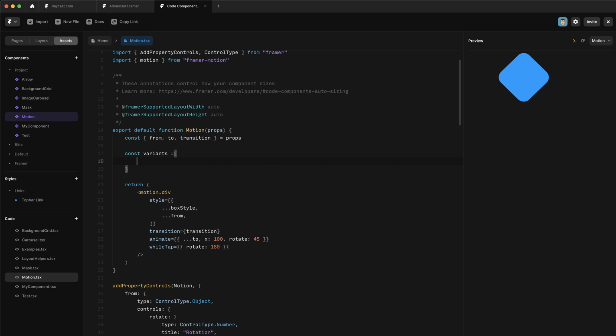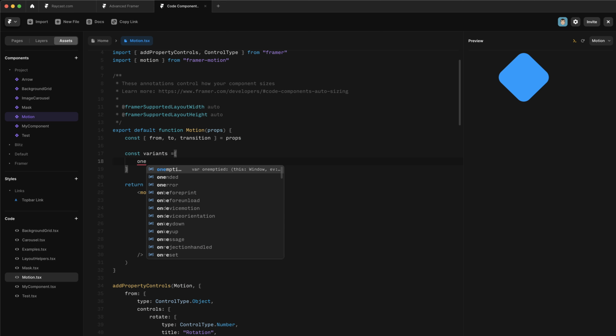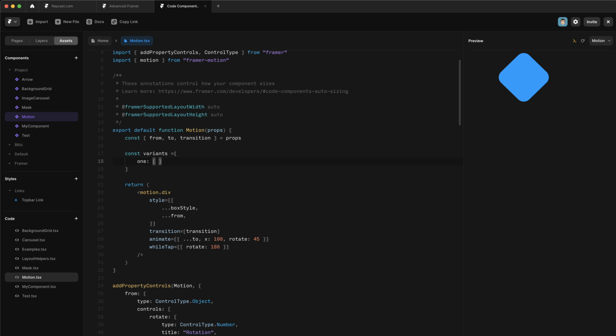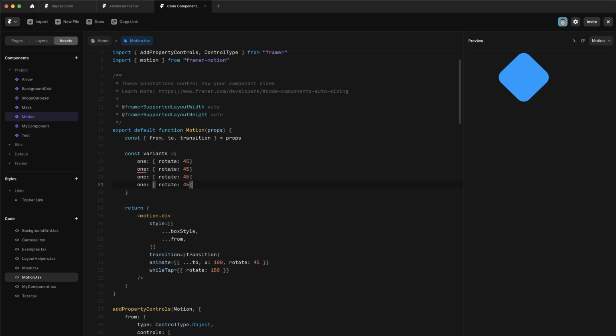So to show you how this works, I'm just going to create a const over here called variants, and it's going to be an object. In that object, we're going to have a key for each state we want to animate between. You can call this whatever you want, but I'm just going to call it 1 for now. Open up the brackets and let's animate the rotation. Then I'm going to duplicate this a bunch of times and give them each a different key, so that could be 2, 3, and 4. Let's add a comma between all of them. We want this one to be 0, and then it's going to animate to 45, and then to 135, and maybe let's make this last one 180.